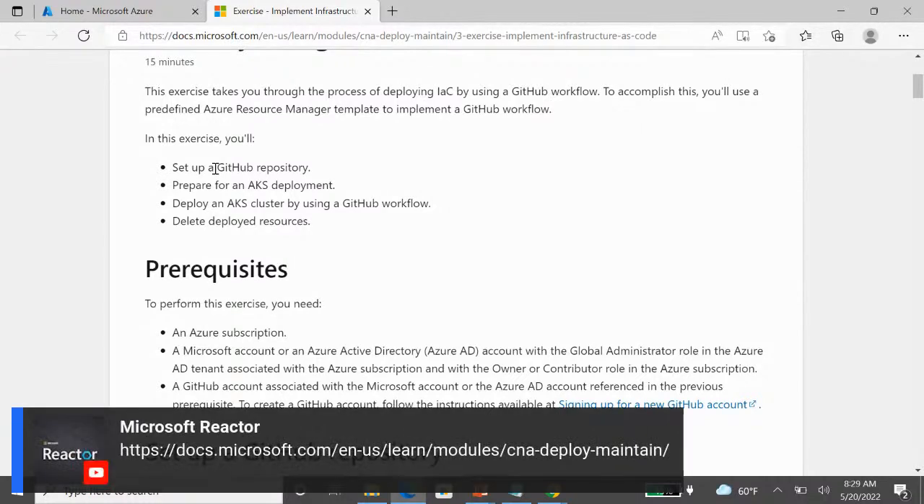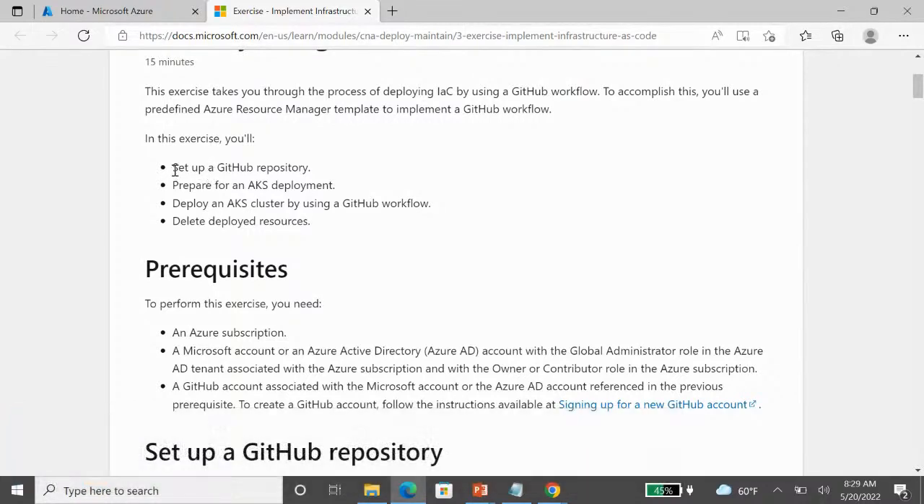But there's a few things I want to point out right at the beginning. What we're going to be doing is setting up a GitHub repo, preparing for the AKS deployment, and deploying an AKS cluster by using a GitHub workflow. And then ultimately, this is very important, by the way, if you ever go and try this on your own, delete the deployed resources when you are done. And I'll emphasize that right now because this has a cost implication. These Azure resources that we're creating in particular, especially AKS clusters, are expensive to keep around.